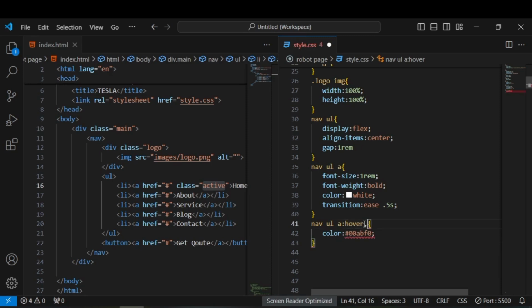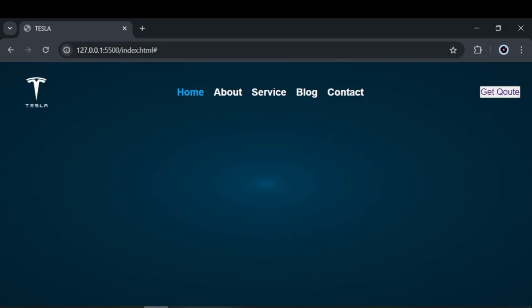After this hover here, I'm going to write a comma. Then I'm going to say nav, then target the UL, then insert my .active, just like this. Then I'm going to save here. After saving, now I'm going to have my home with a permanent color like this. The rest, when I hover, the color will change, but for the home, it has a permanent color. So that's the reason I gave it a class name.